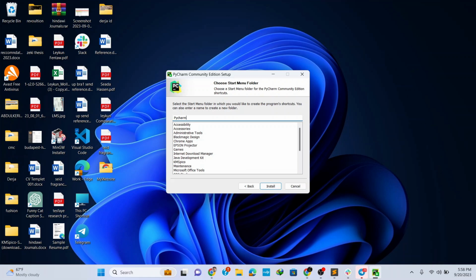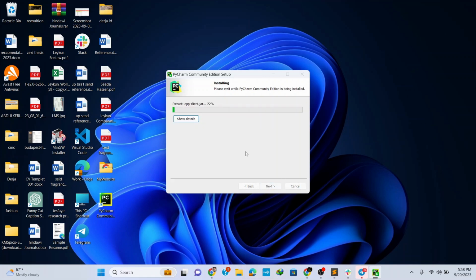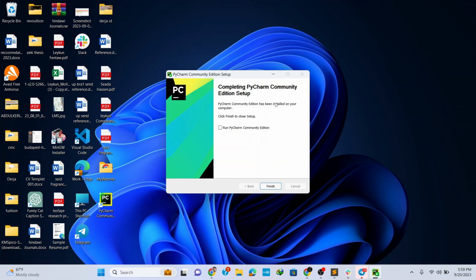Here let's name the start menu folder for convenience as PyCharm IDE and then click on install. Wait for a couple of seconds for the installation to finish. Once it's finished installing, click on finish.